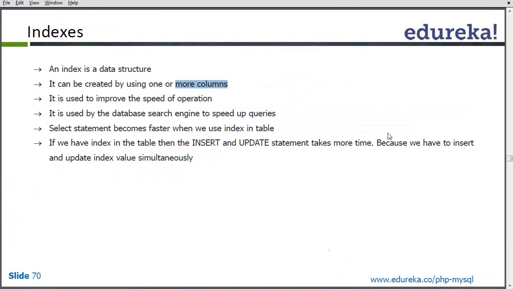If we have indexes in our table, then insert and update take more time, because we have to insert and update the index value simultaneously. So we should only keep those fields as indexes that are used in the where condition. Otherwise we should not make any particular column an index, because that will slow down your fetching of data or updating of your data. So it is always a wise decision to make only those columns indexes that are used in your conditions.